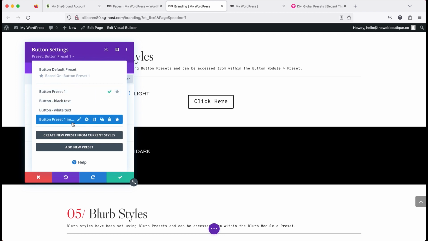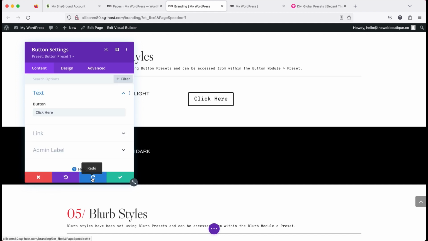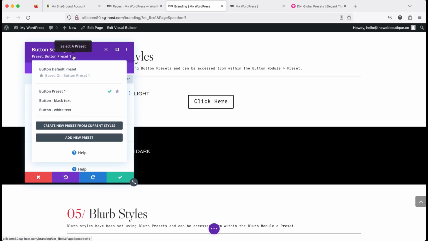And this one right down here called Button Preset One Imported, this is actually a duplicate of this one right here. I'm not going to get into why that happens, but let's go ahead and delete it to avoid confusion going forward. So you can just hover over that, click the little trash icon. It's going to say, "Are you sure?" And yes, we're sure we want to get rid of that. But we're going to click back into that now.